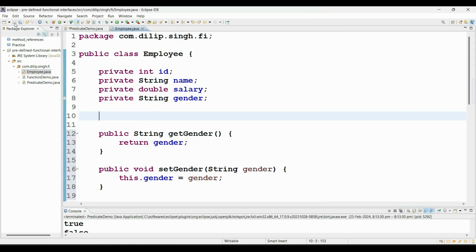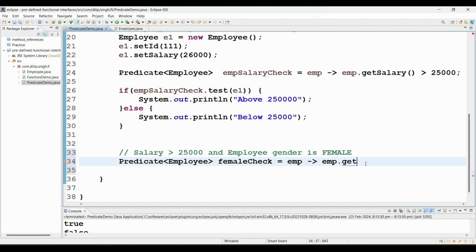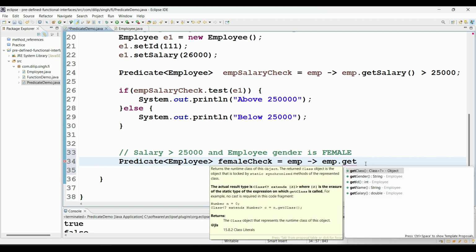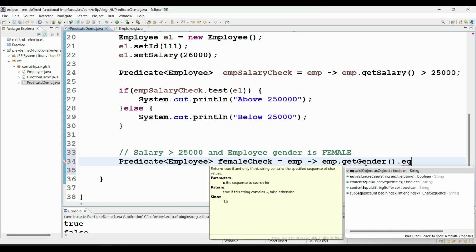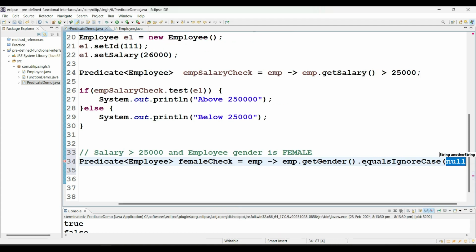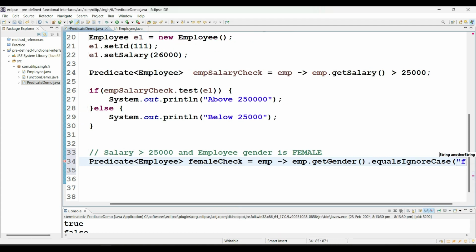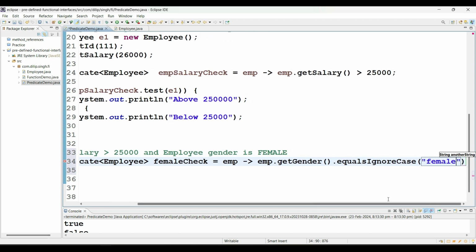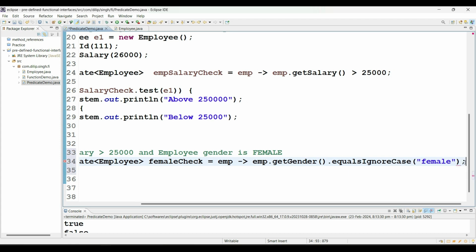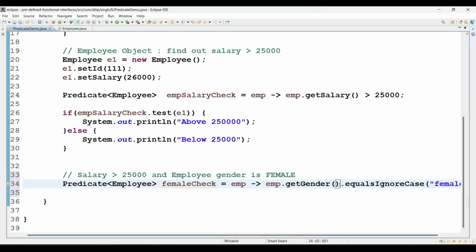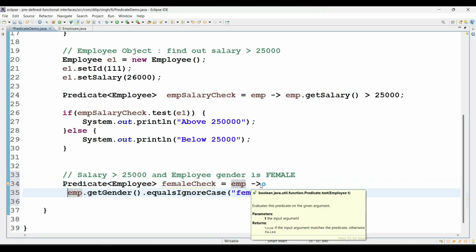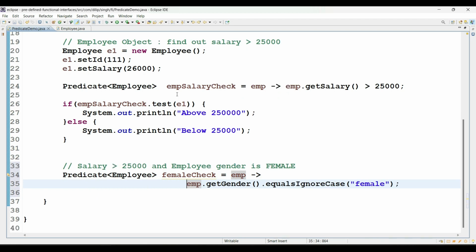Now let's get the gender. Is it equals, or equalsIgnoreCase? I'm just checking whether it is female or not. So what I have written now is one more predicate implemented for the female check. The first one is only for verifying the employee salary, and this one is for verifying the employee gender, especially female or not.